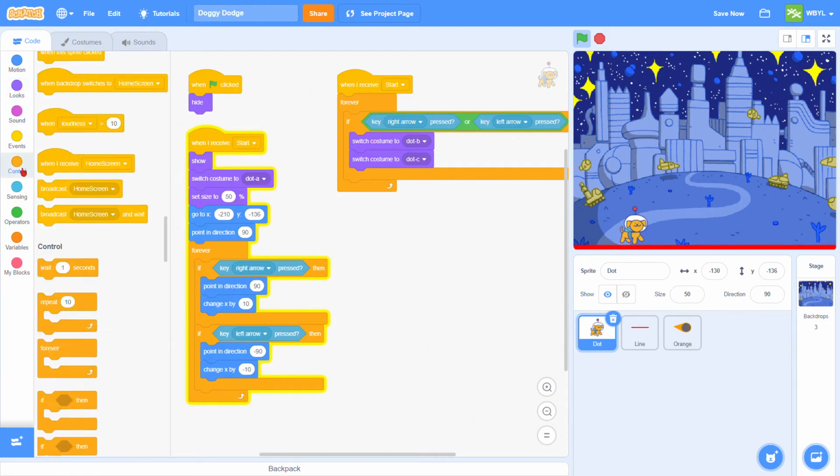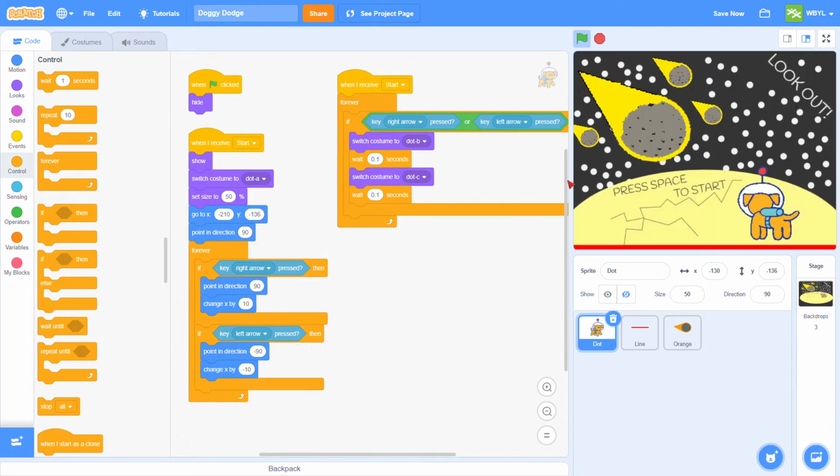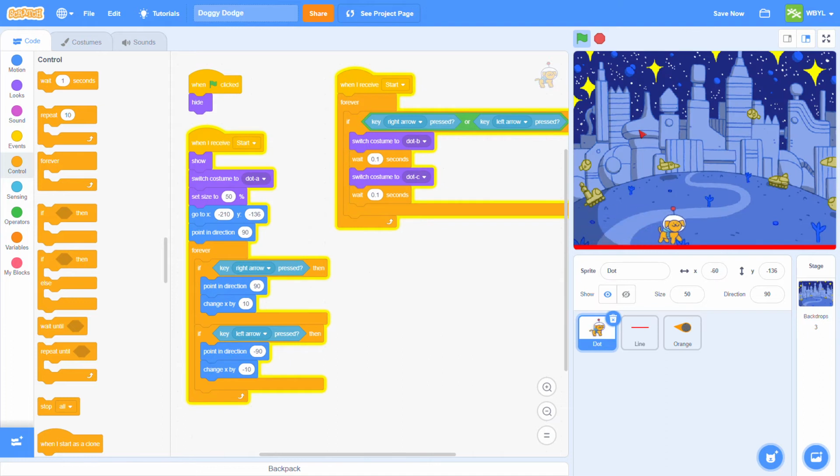Alright, then we'll go to control, wait 1 second, put each one on top, one on the bottom, change 1 to 0.1, 0.1. Not really long enough for us to perceive, but long enough so that this isn't just happening instantly. So now we click our green flag, space to start. There we go, our dog. So when we touch the arrow keys, he switches costumes, moves his feet, and wags his tail. So he's not just floating back and forth.